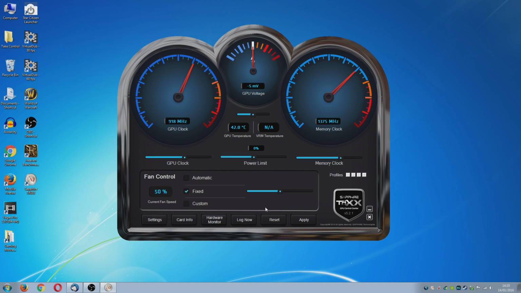But I can just about hear it at 50%, so I don't want to be going there. So let's make 45% my maximum. Right, so this is the max. I do not want my fan going higher than that under any circumstances. And the way this is all linked is pretty simple, yeah? The higher the fan speed, the lower the temperature is going to be.